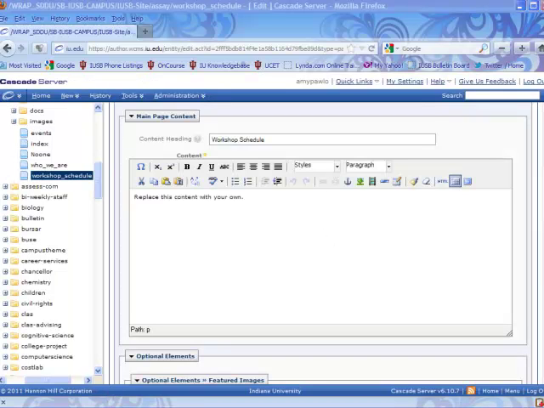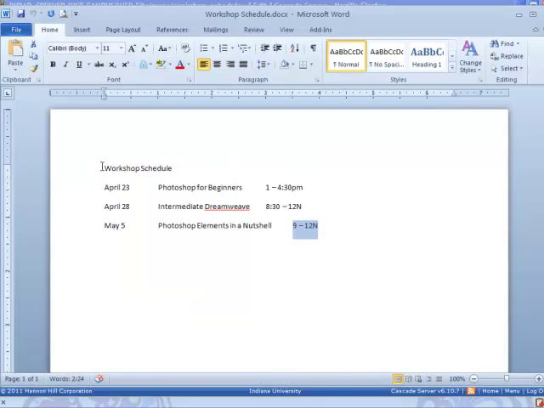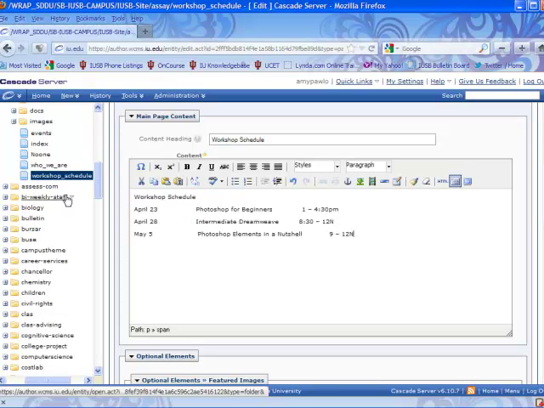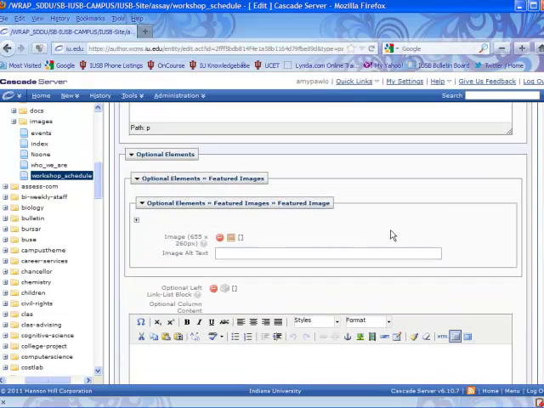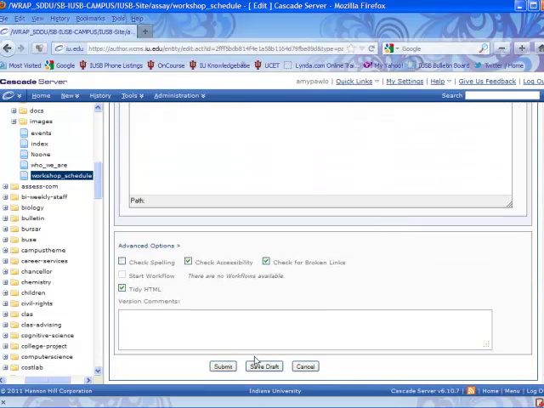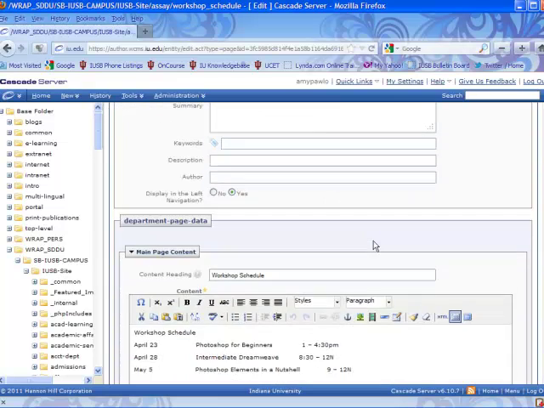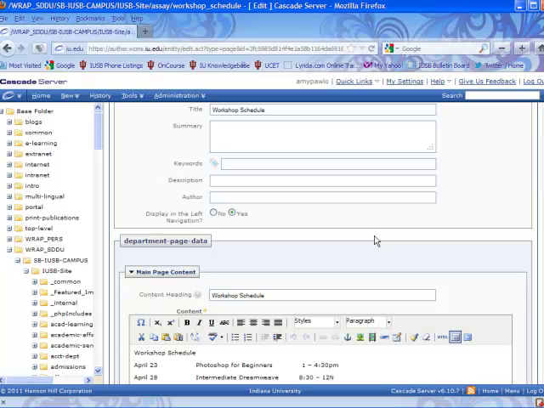Click on that. So what I'm going to do now is I've got a workshop schedule set up in Word. I'm going to copy and paste that into my WCMS content area. Just going to delete that and paste over. Now I've got my workshop schedule here. Once you've got your content there, I'm going to scroll down, and for right now I'm going to do Save Draft. This will allow you to save it onto the web server without submitting it, and possibly sending it on if you're working with workflows.